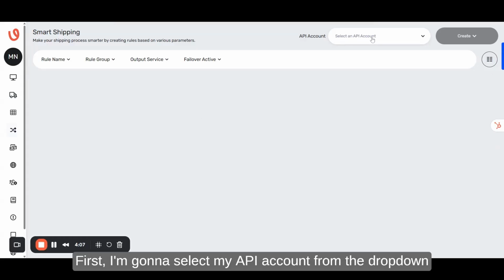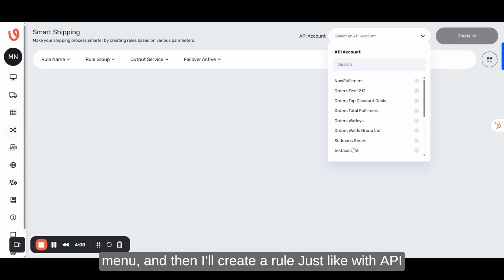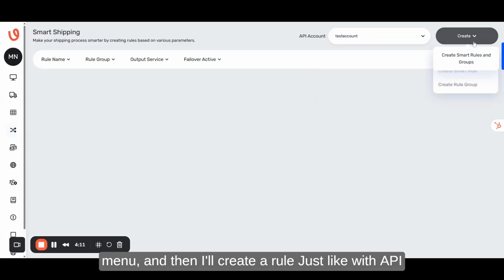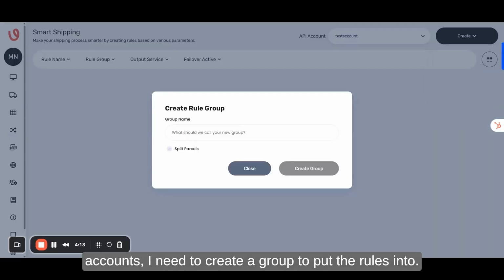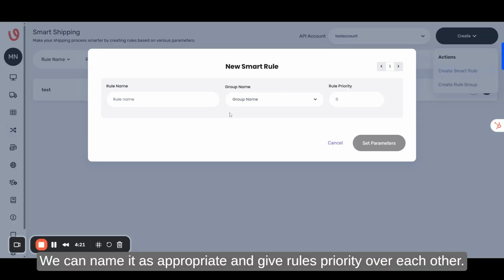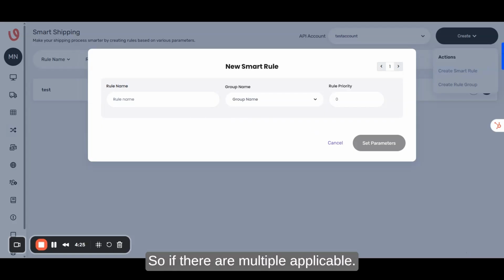First, I'm going to select my API account from the drop-down menu, and then I'll create a rule. Just like with API accounts, I'll need to create a group to put the rules into. We can name it as appropriate and give rules priority over each other, so if there are multiple applicable rules, the shipment routes to the correct one.